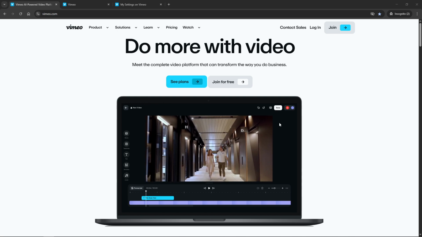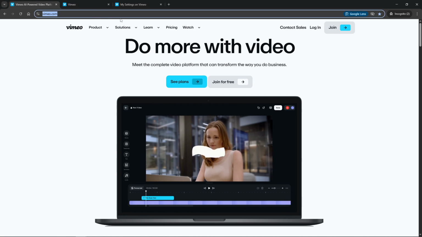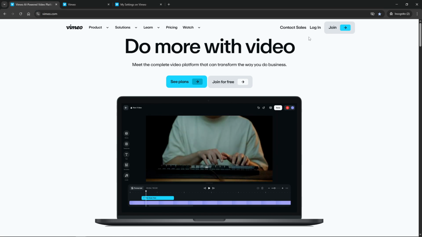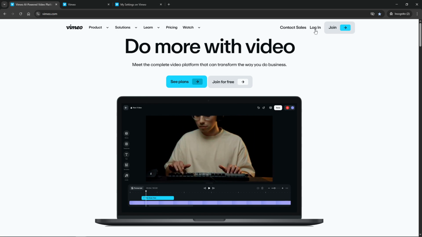First, we're going to tackle this process on a desktop. Open up your web browser and head over to vimeo.com. From here, you'll need to log in using your credentials. If you don't have an account yet, make sure to create one, as accessing your profile is essential for this tutorial.